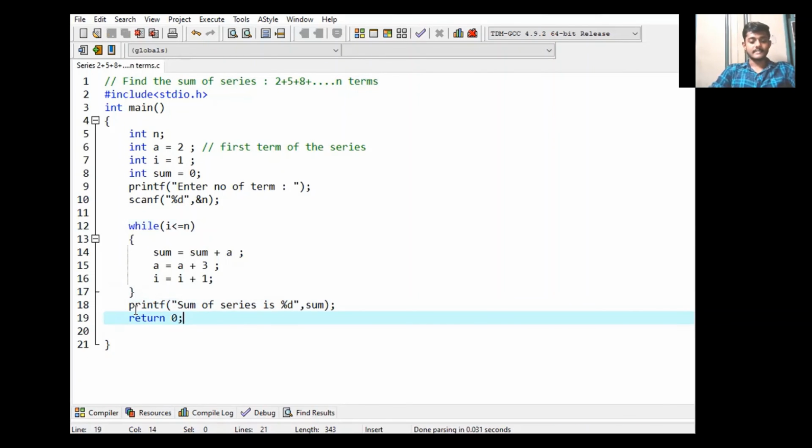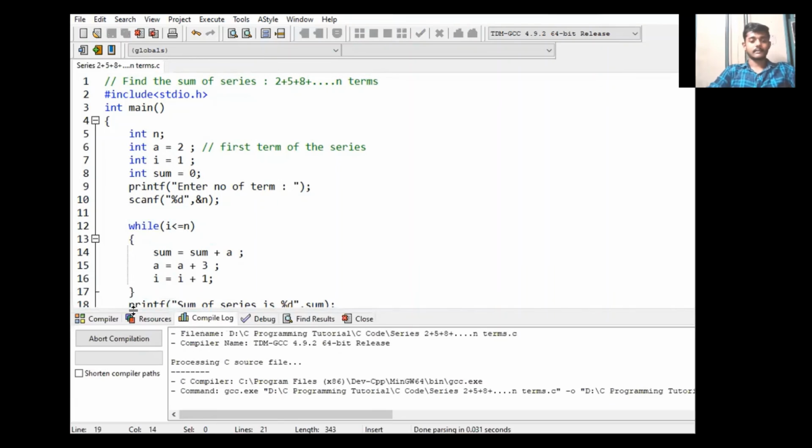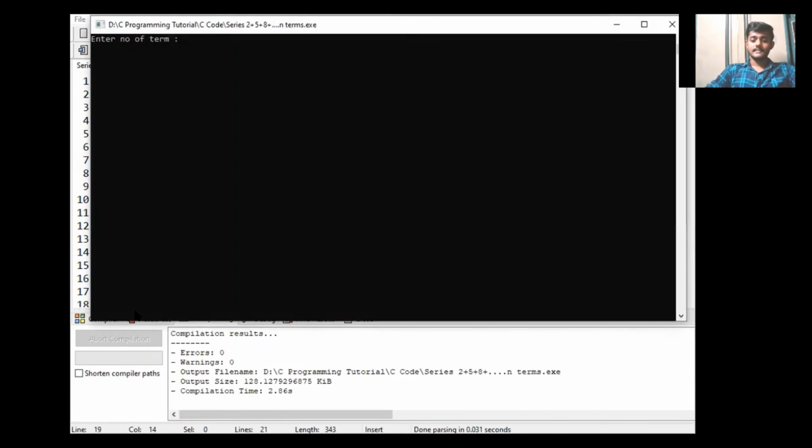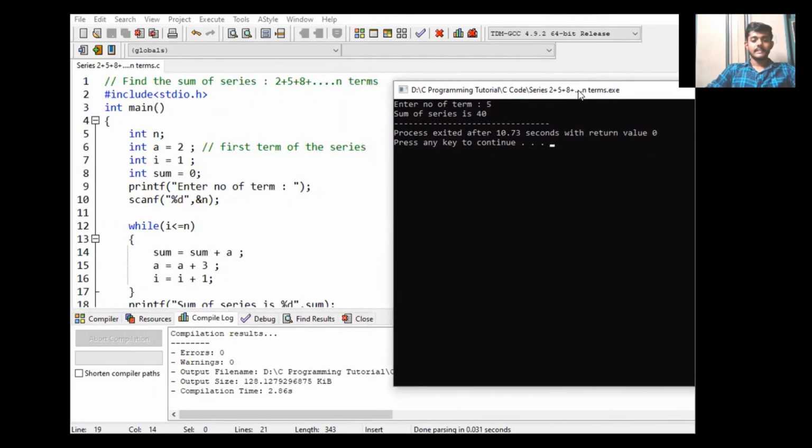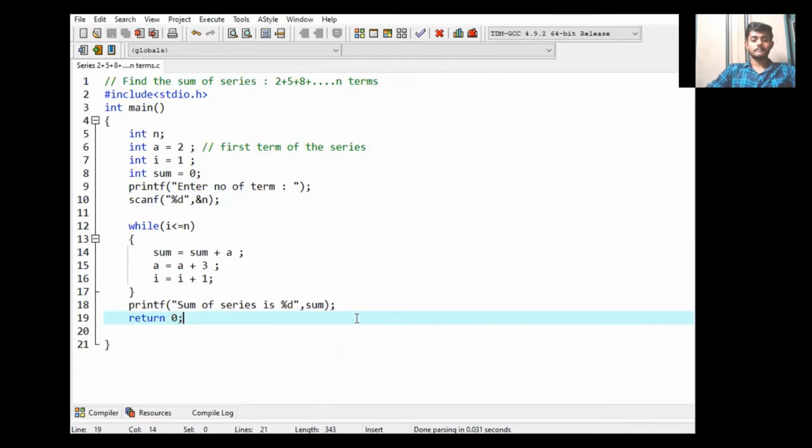Now I saved it and now I am running this program. You can see there is no error. The program is successfully compiled, and now I'm entering the number of terms, that is 5. So the sum of the given series up to 5 terms is 40.